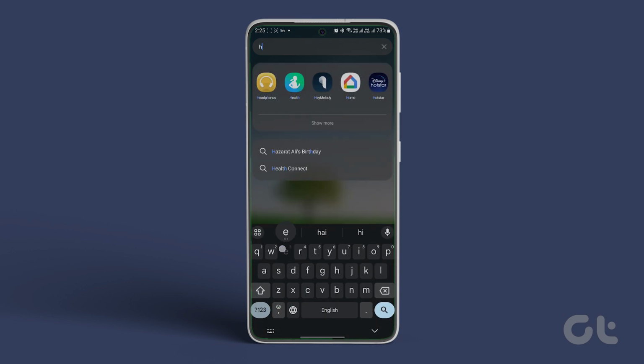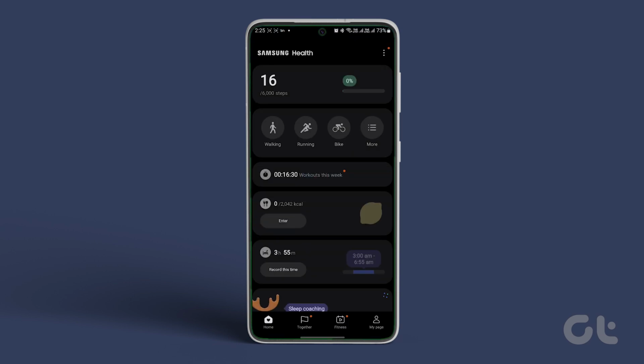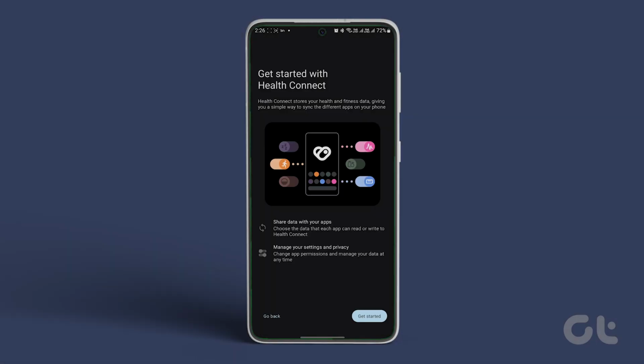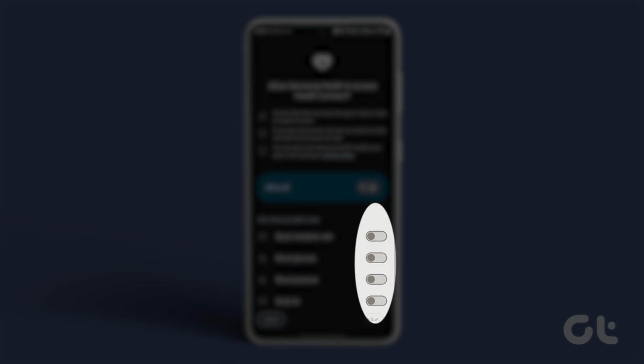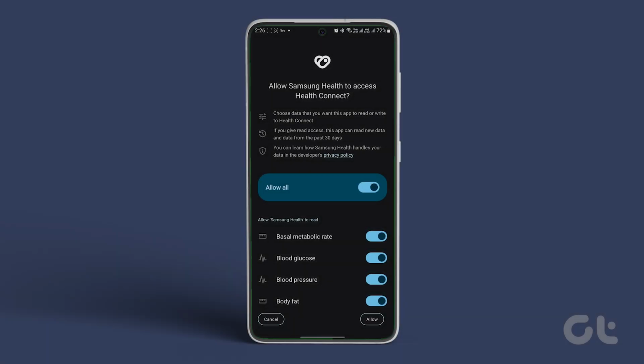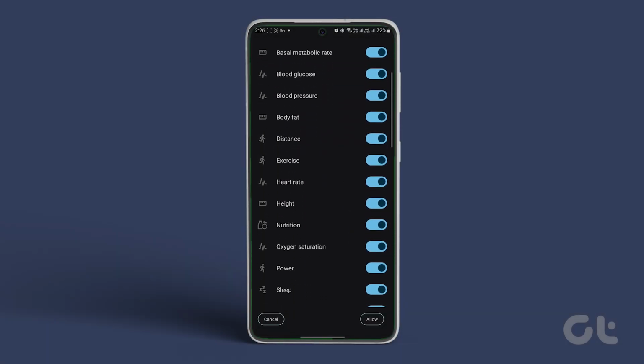Open the Samsung Health app on your Samsung smartphone. Now tap on the three-dot main menu icon and tap on Settings. Next, tap on Health Connect. At this point, you may need to enable Health Connect access in Android Settings menu. Toggle on all the data Samsung Health is allowed to write to Health Connect, or toggle on Allow All.